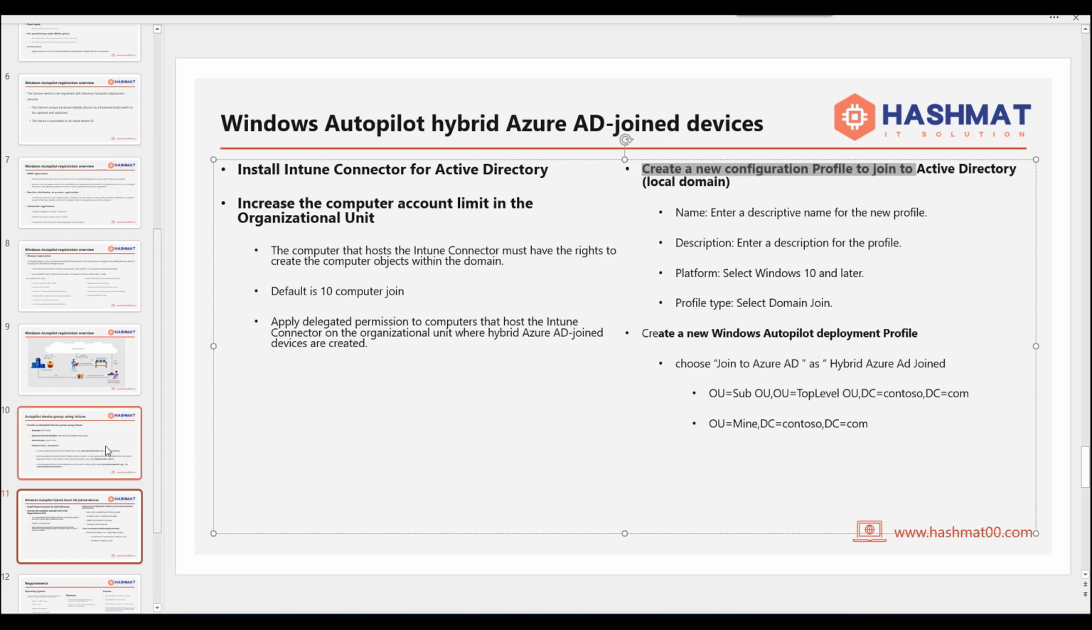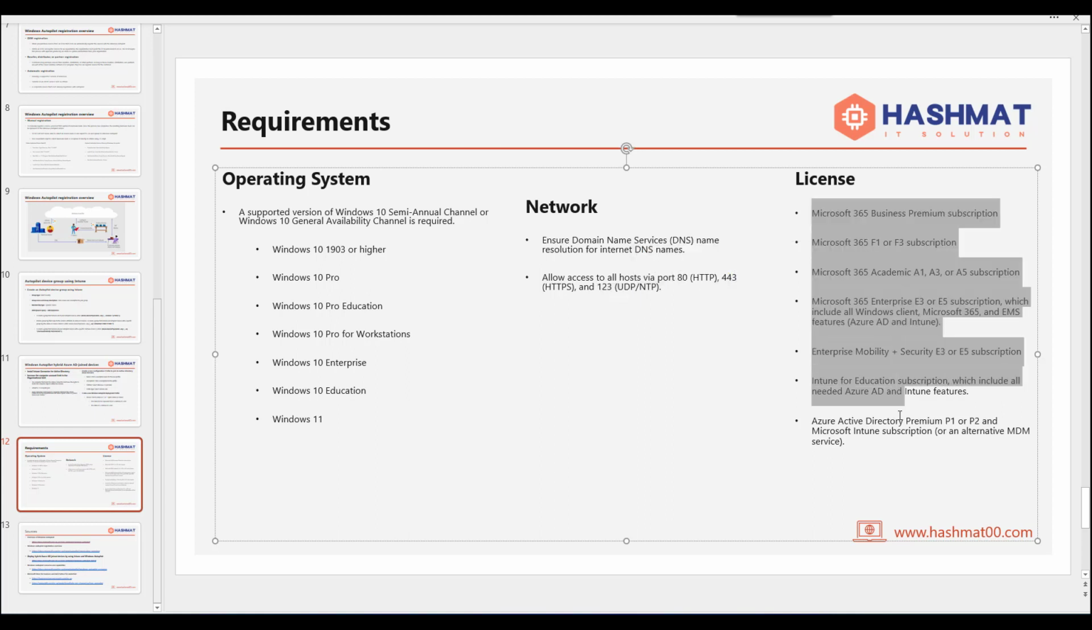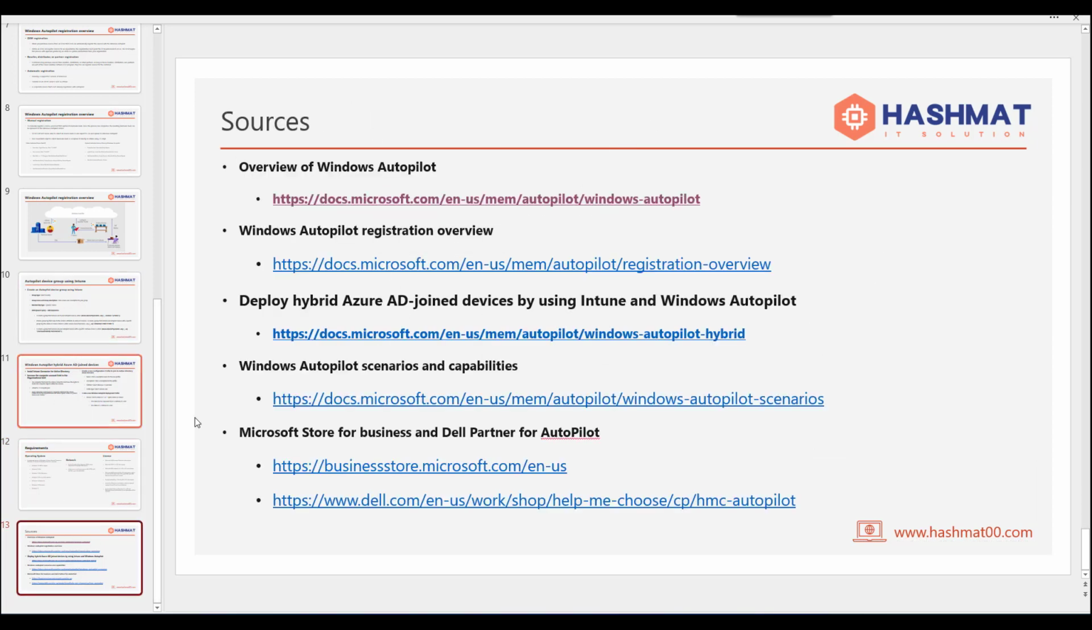The requirements are Windows 10 version 1903 or higher, Windows 10 Pro, and the listed editions, and also Windows 11 is supported. Then network: ensure domain services and DNS name resolution for internal DNS names. Ports 80, 443, and 123 should be allowed. For licensing, these are the licenses required to use Windows Autopilot. And here are the resources. You can go and check them yourself.